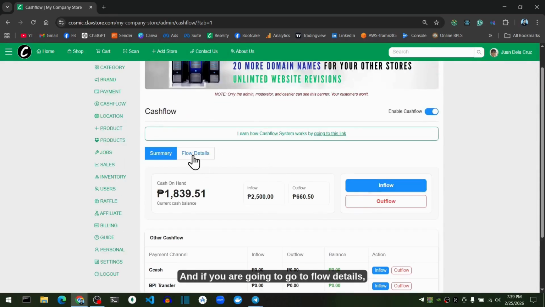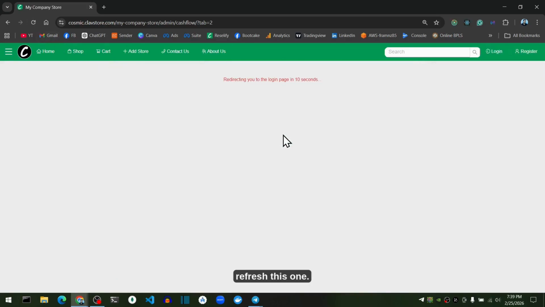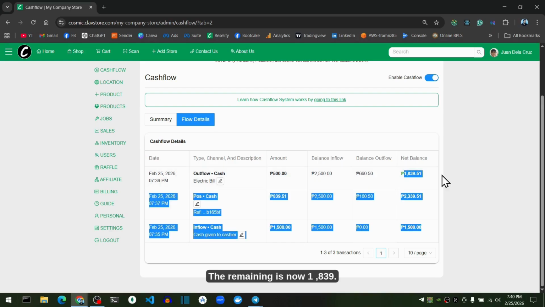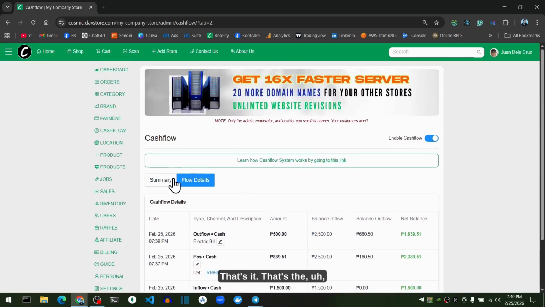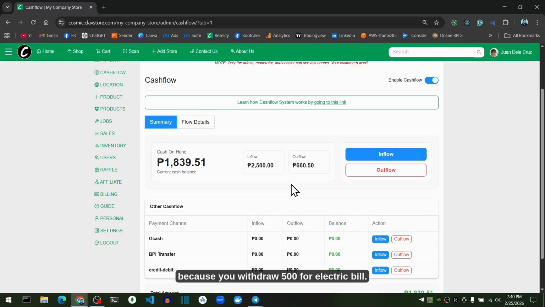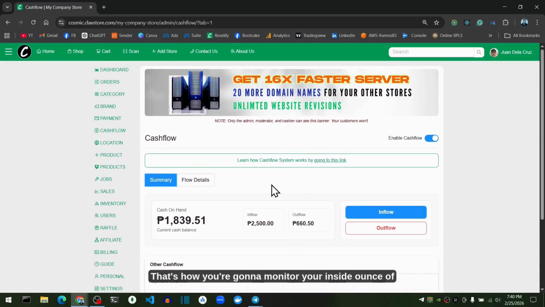And if you go to flow details, refresh this one. As you can see here, there is a 500 outflow, so the total money in is still 2,500, but the total money out is 660. So the remaining is now 1,839. That's the cash on hand of your cashier, because you withdrew 500 for electric. That's how you monitor the ins and outs of the money inside your cashier.